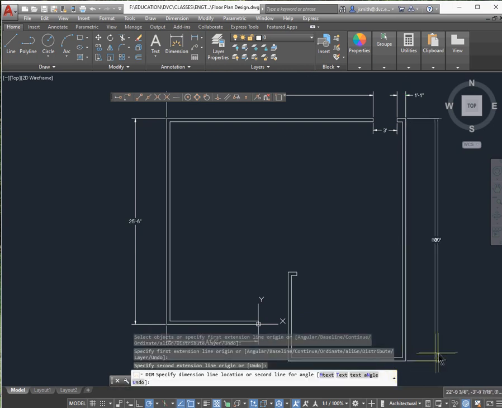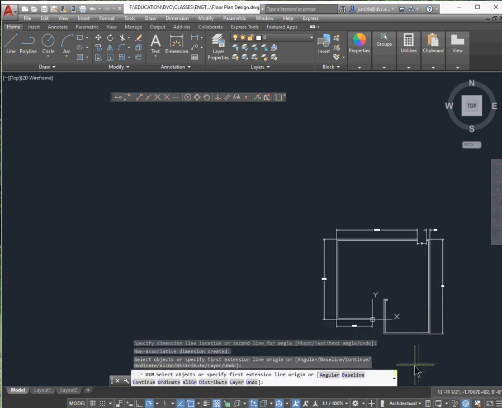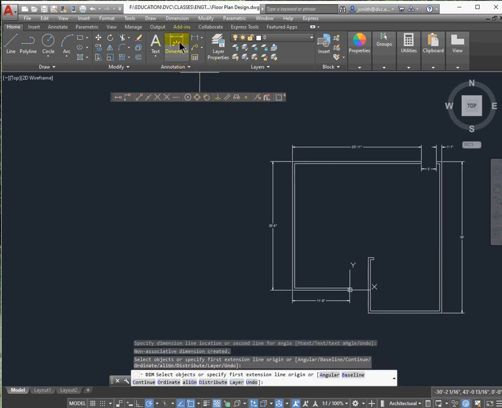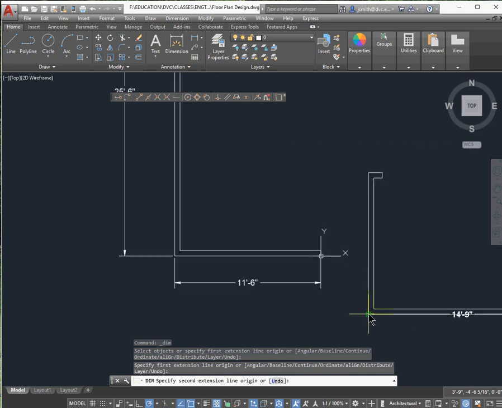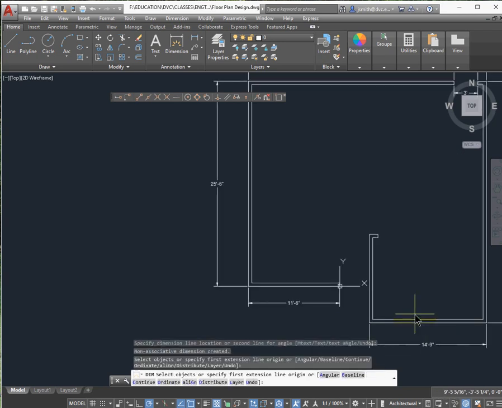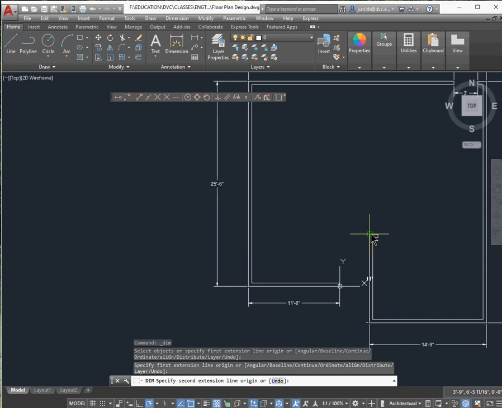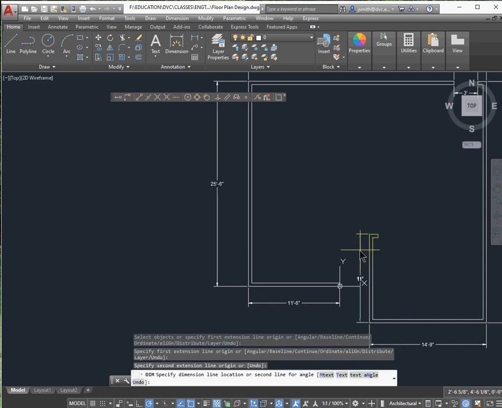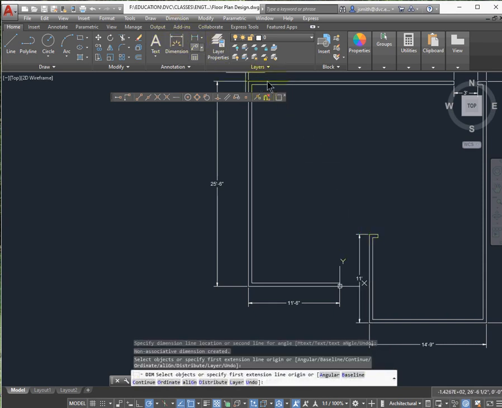And then we're going to go ahead and just verify this dimension. And I'm obviously doing this also in the way that I'm going to be presenting it. So I'm trying to make this as efficient as possible. Again, just verifying all these dimensions. This should be 14 feet 9 inches. And then we'll do up here 11 feet.